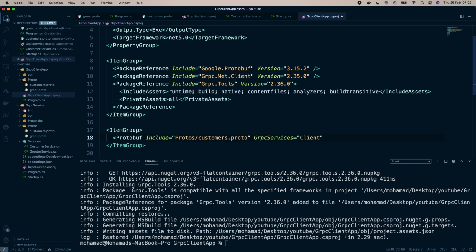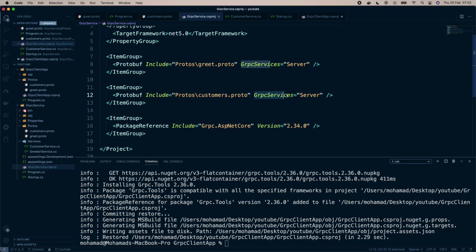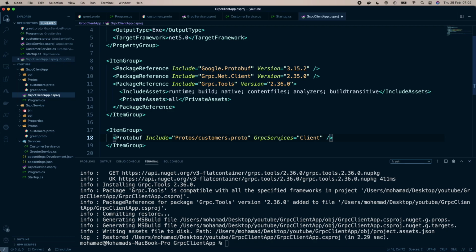As you remember, in the server one, we put this one as server. Let's just double check that. If we go to the gRPC service.csproj, we can see that here it has the server attribute because it's on the server. Within our console application, it's a client. We need to add it as a client service. So let's copy this and paste it, and we'll add the other one, which is going to be greet.proto.